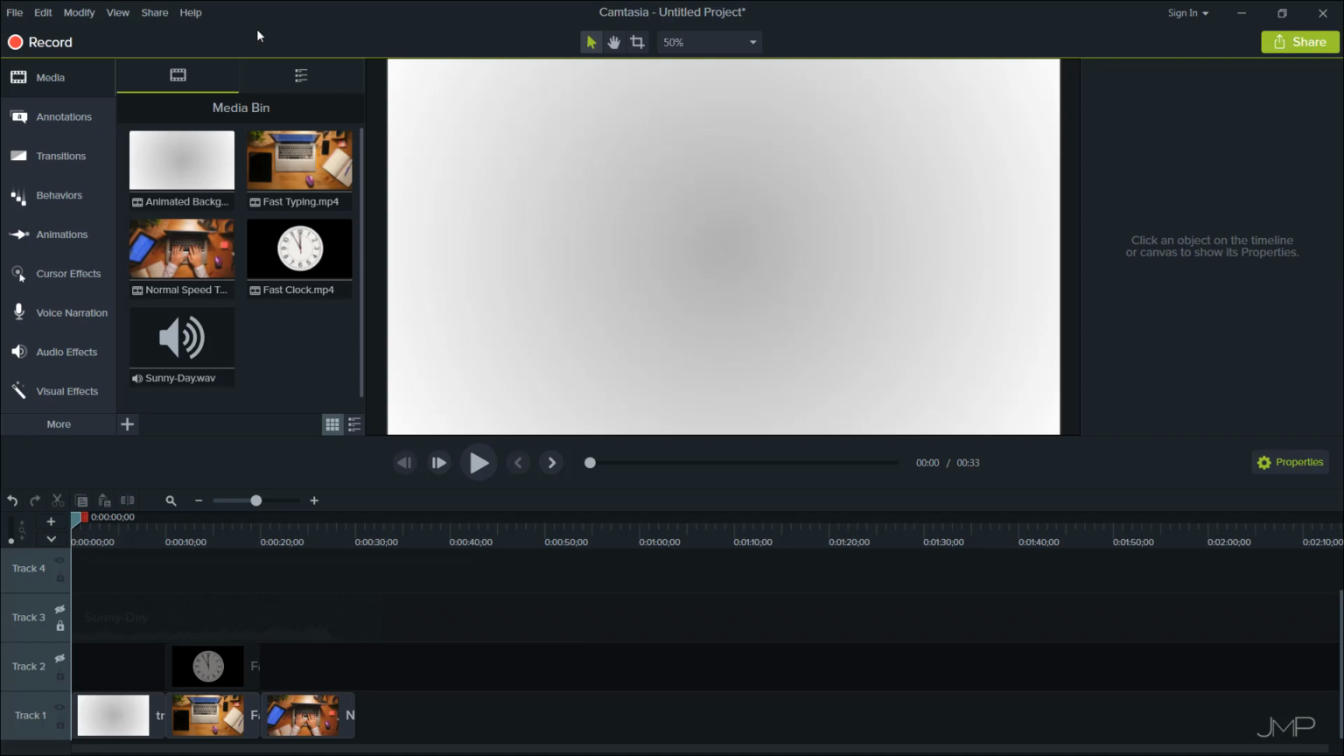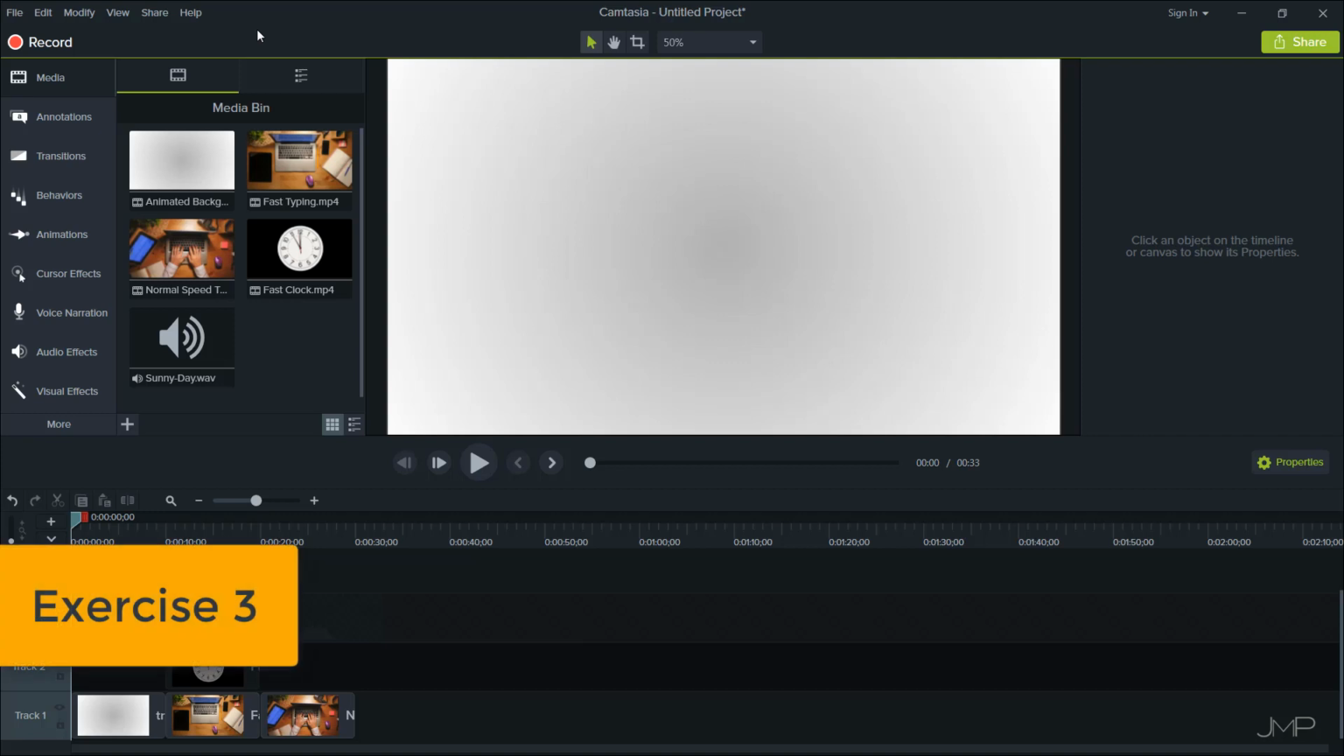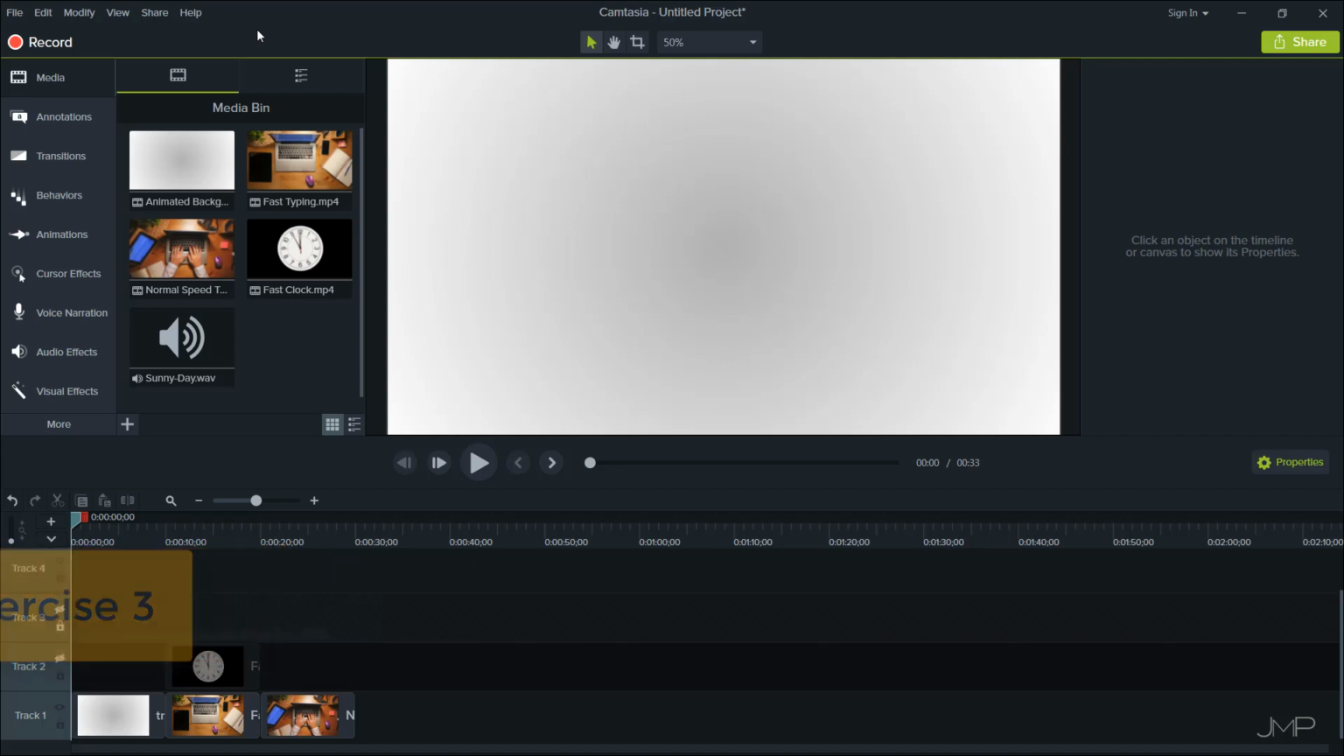In the previous lesson, we practiced changing the duration of our videos. Now, we'll spice our project up a little by adding annotations, transitions, and behaviors. Open the attached exercise file, or you can start a new project and import the attached media.